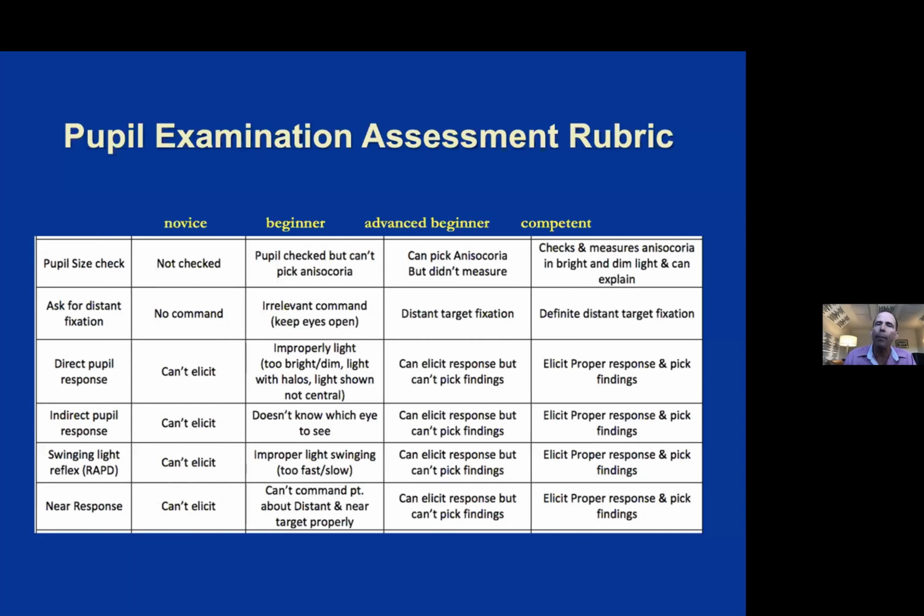If you just have blank spaces here and you ask the assessor, just check what you think. Do you think they're a beginner at checking the pupil size? That's open to very much interpretation by the teacher, by the assessor. It makes it much more subjective. Whereas if you have these boxes filled in, as these are here, it makes it hopefully more objective. And what the assessor simply does is circle what they see when they're watching the student check the pupil size.